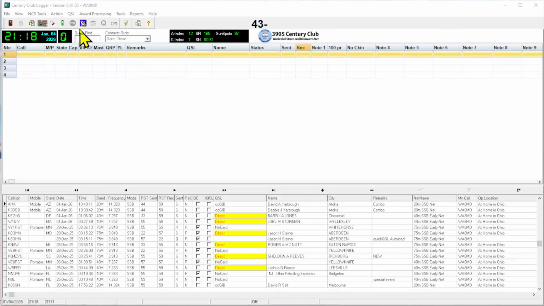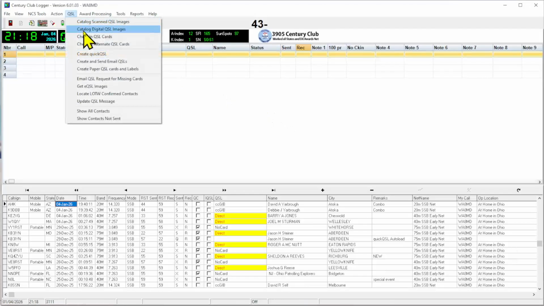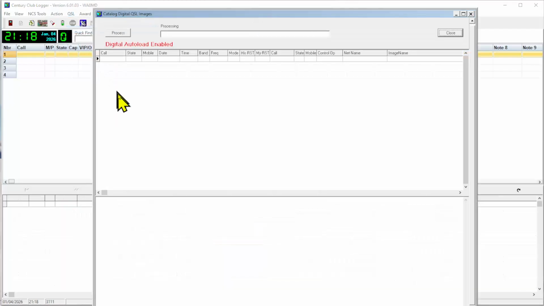And it's really pretty simple. So we start the process by going to the top of the page and clicking on the QSL pull down. Then click the Catalog Digital QSL Images line, and that brings up the window for that process. I have pre-populated the Digital QSL Images folder with 4 digital QSL images. The first digital image is from Quick QSL, for which I do have a matching QSO in my logbook, and it's from November 2 X-Ray Tango Tango.